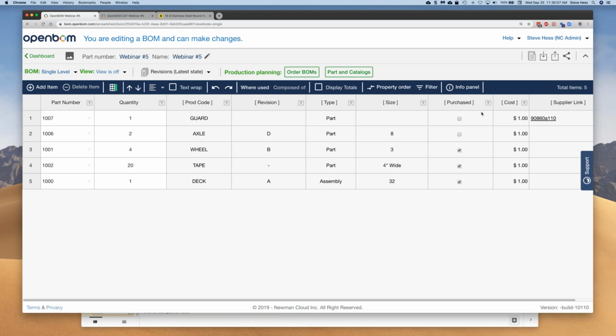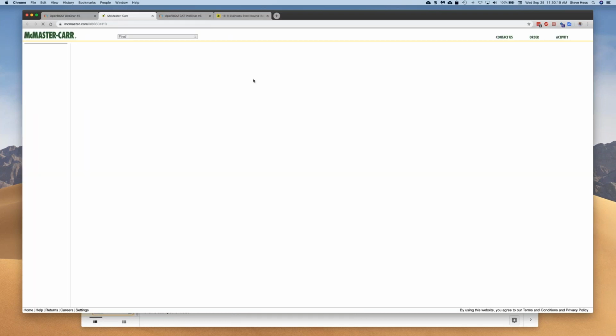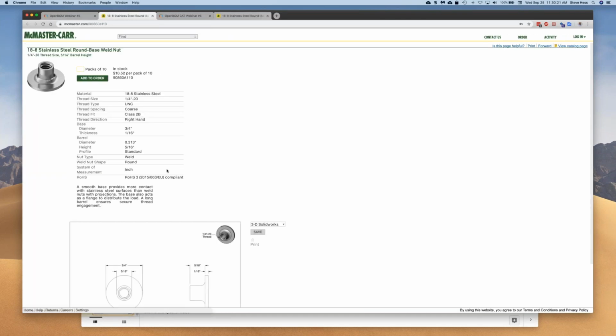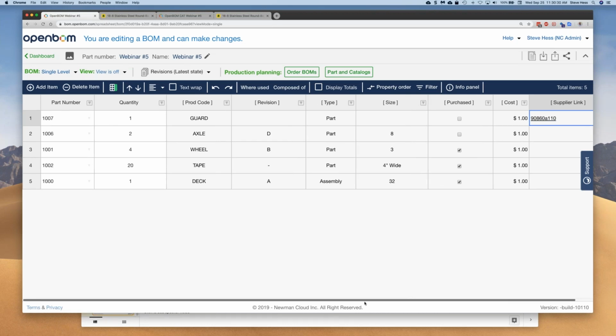So I'm sharing this with the guys in the machine shop, or if someone is doing my final assembly, and when they click on this link, we will take them to the McMaster-Carr page for that part. So that's a nice enhancement to using a method like this with associative data where I can store that additional information.